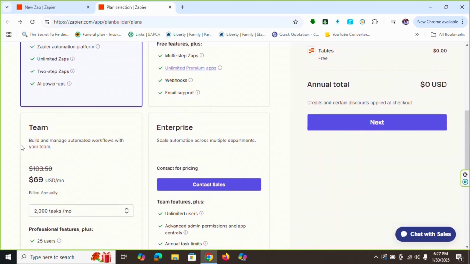And going to the Team plan is obviously better for a team, because you can give somebody else on your team access to your workflows and zaps to handle certain things, depending on how you do things. And there's Enterprise, which is much larger as well.